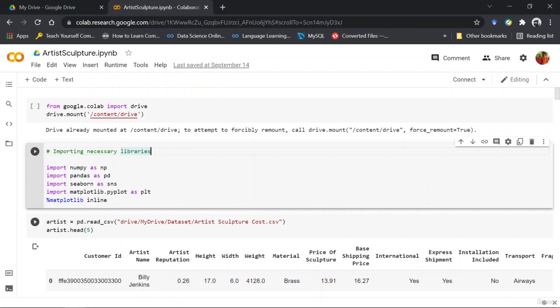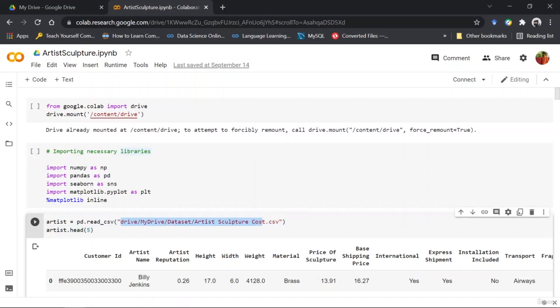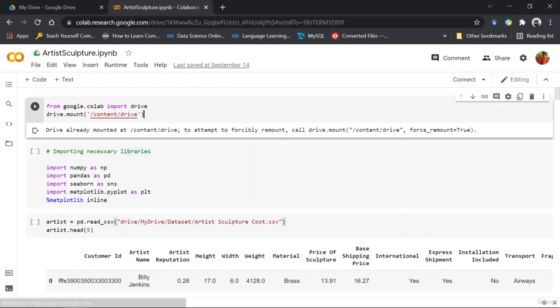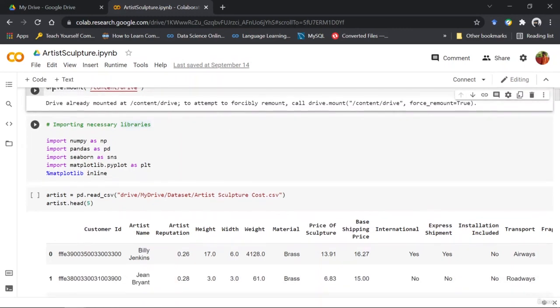As you can see here, the artist sculpture cost, that was a CSV file, is actually stored inside my drive folders, right? And to access that, I have to mount the drive folder onto this Colab notebook. Next, you can see that I've imported some of the libraries that I'm going to use. Now, this is not the list of all the libraries that I'm going to use, but only the list of libraries that are going to be used in data manipulation and data visualization, right?